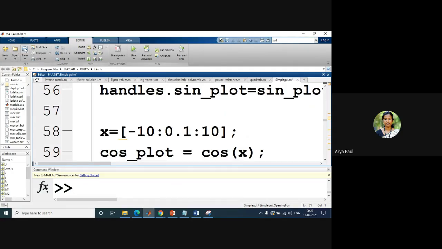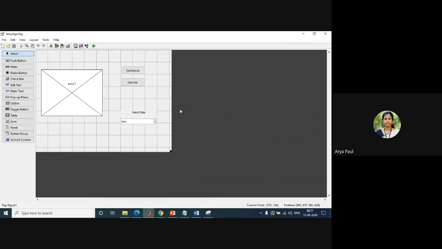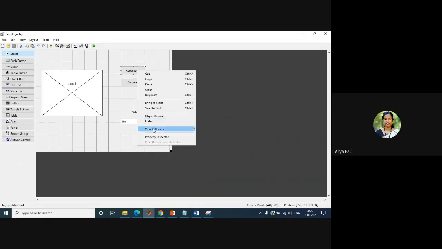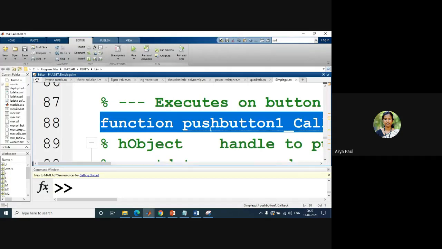Now just save this. I'm saving this M file, and now I'm going to the layout. For this layout I should provide a callback function. What do you mean by a callback function? When I click this continuous button, my function call will go to that particular function. So right click on this continuous button, and you can see View Callbacks. Click on callback, and it will automatically take you to the callback function.